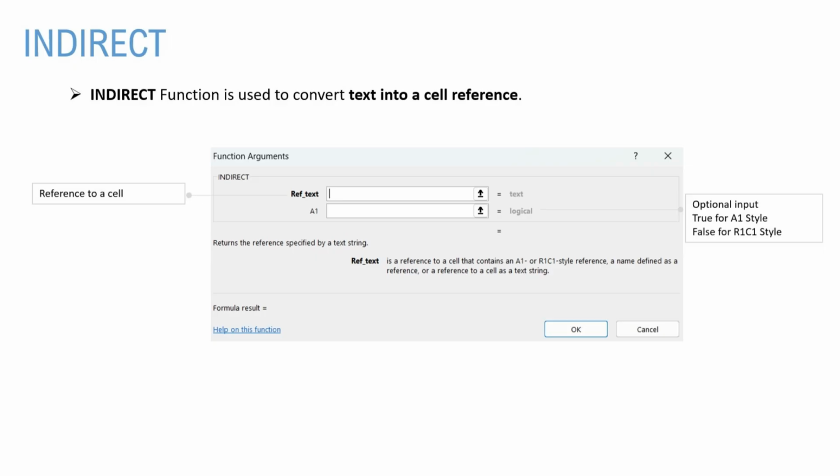Welcome back. In this video, we are going to understand one of the most powerful and slightly advanced Excel functions, the INDIRECT function. At first glance, the INDIRECT function may look a bit confusing, but once you understand the logic behind it, it becomes extremely useful, especially in financial modeling, data consolidation, and dynamic dashboards. The INDIRECT function converts a text string into a cell reference.